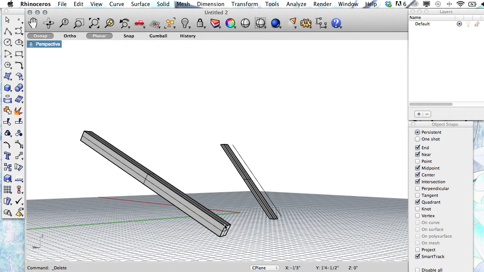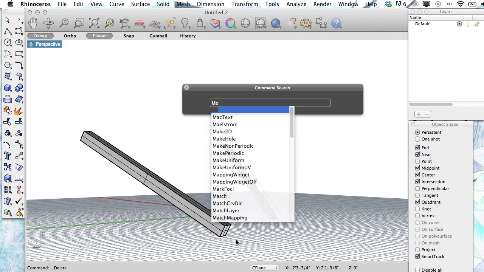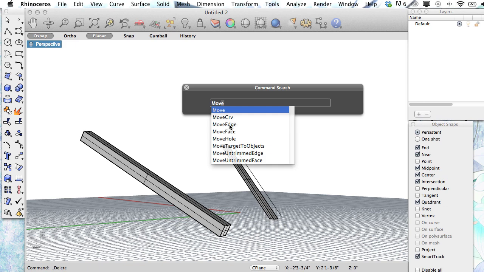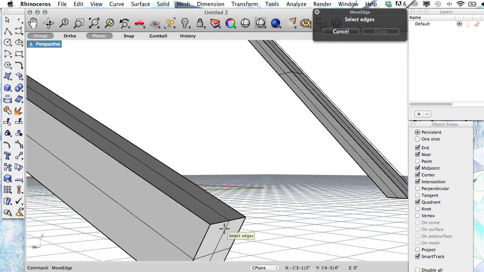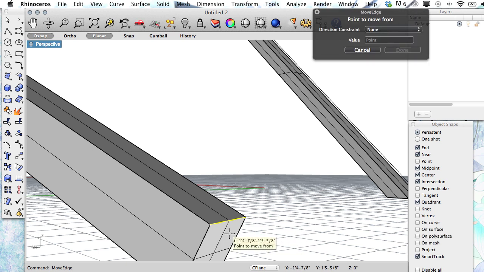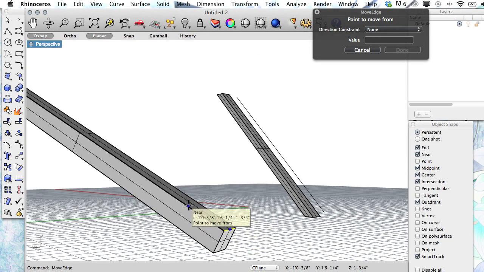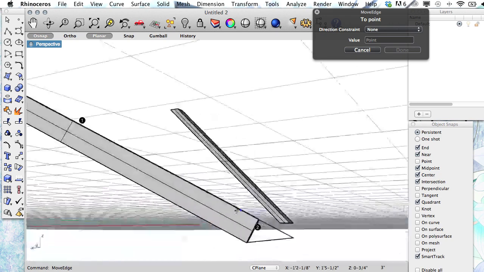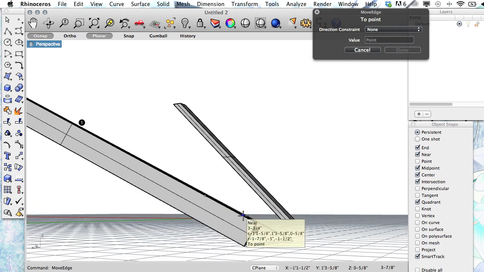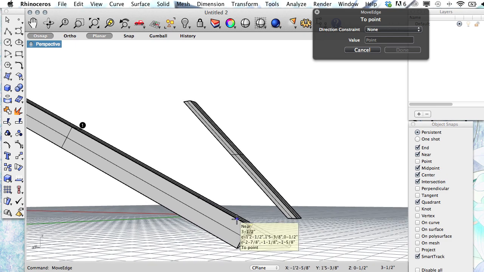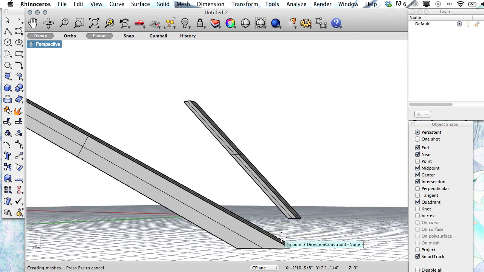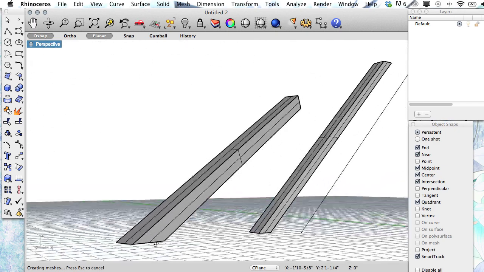If I wanted to make this come flush down to the ground, one thing I could try is to move edge. I want to move this top edge. My point to move from, let me pick somewhere near this edge, and I want to move along that edge until I get pretty close to reaching down to the flat surface of the ground.